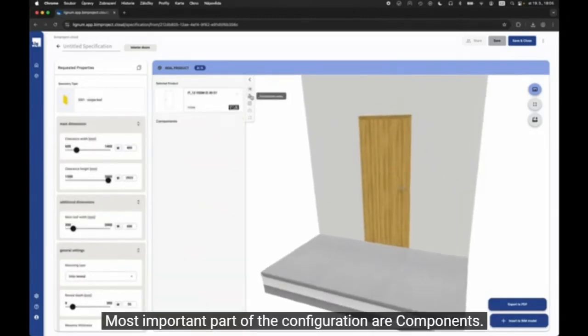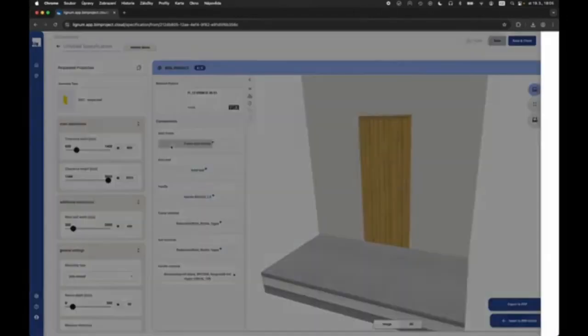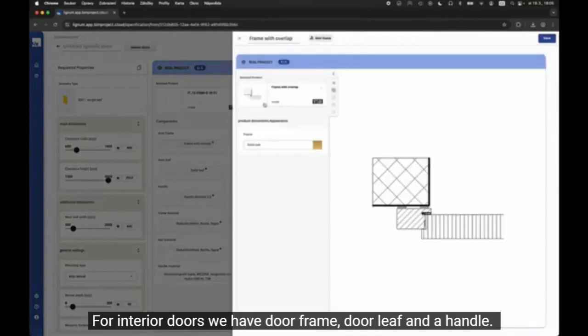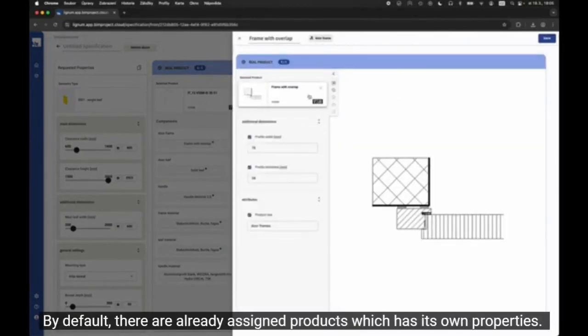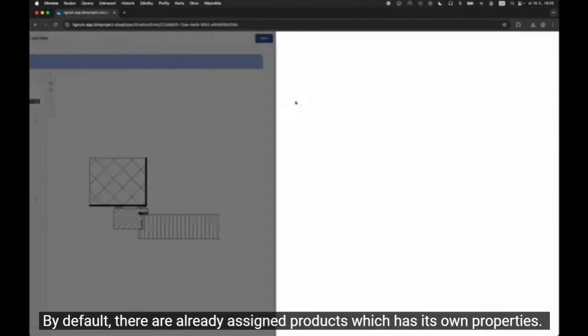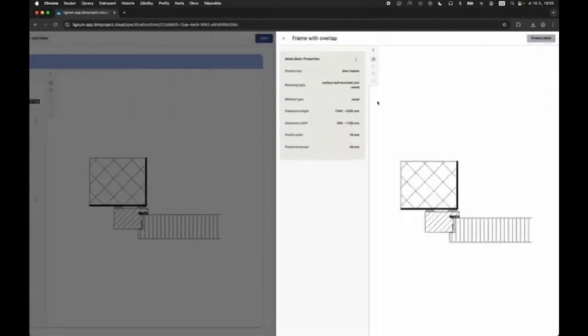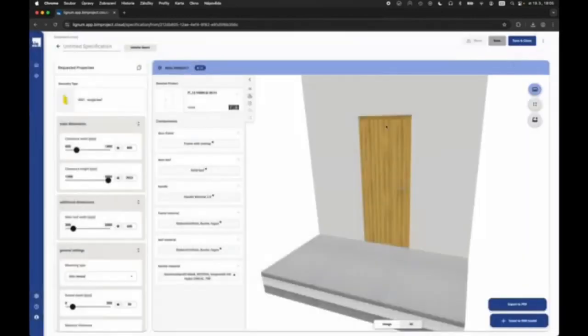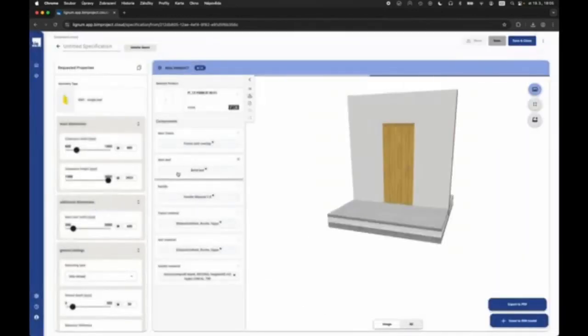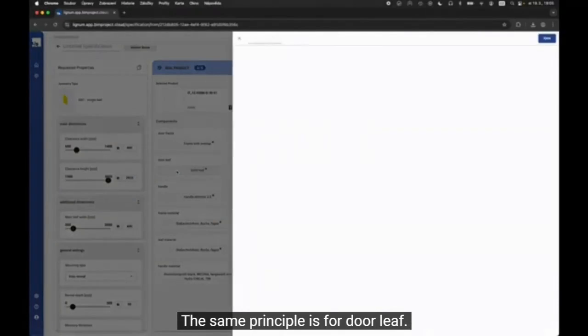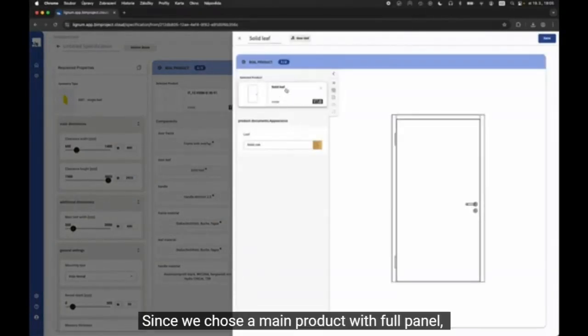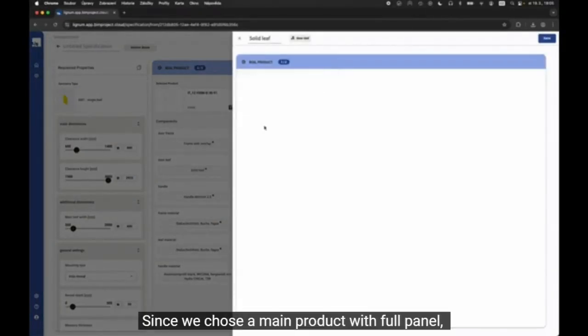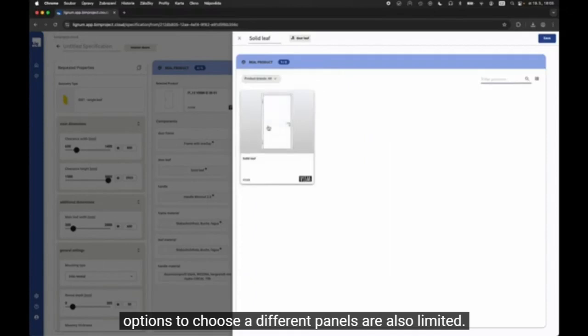Most important part of the configuration are components. For interior doors we have door frame, door leaf and a handle. By default, there are already assigned products which has its own properties. The same principle is for door leaf. Since we chose a main product with full panel, options to choose a different panels are also limited.